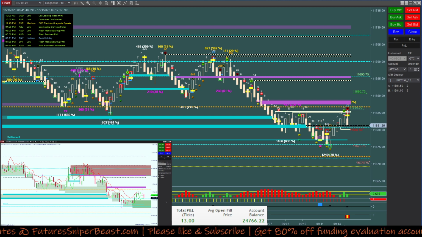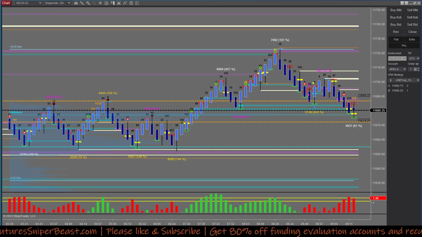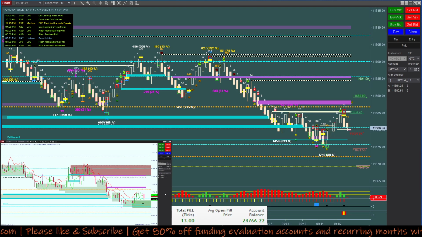Double clusters on the 30. Trap orders with exhaustion box on NQ. Setup A, setup B on NQ. I don't like it.